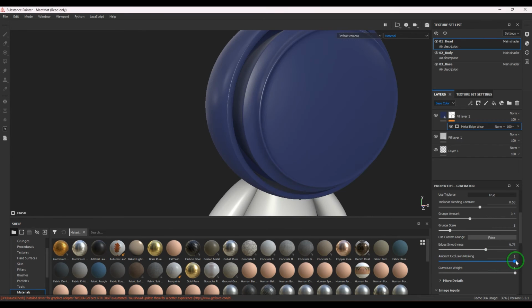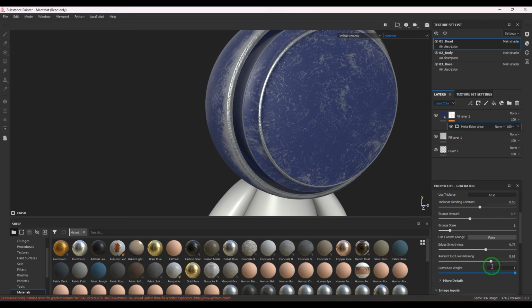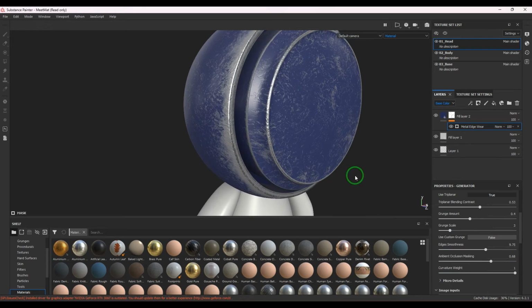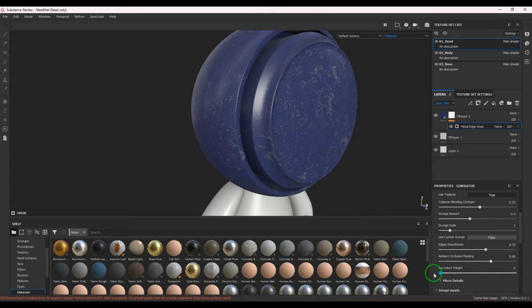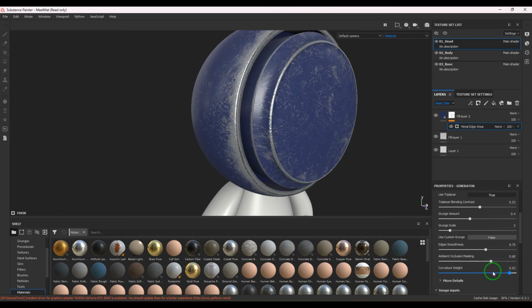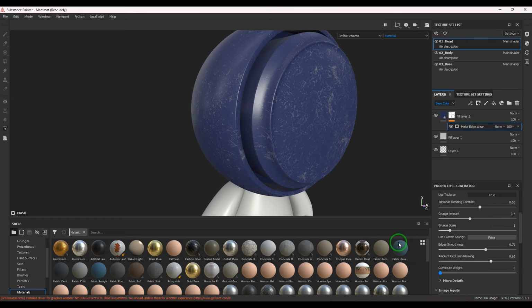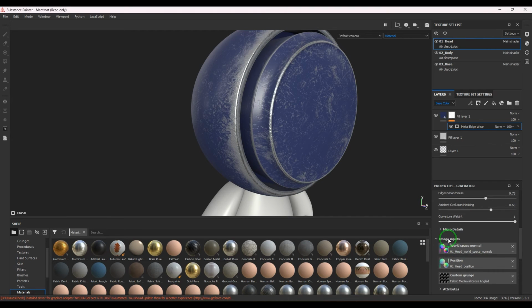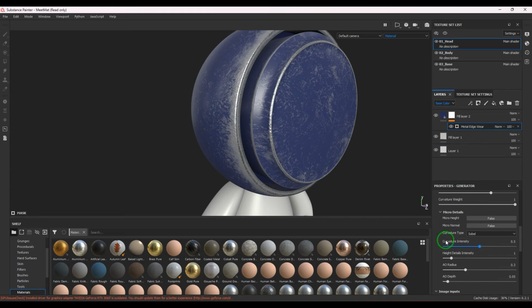So that's ambient occlusion masking. And you have curvature weight. So if you don't want the curvature wear and tear, you can avoid using that also. And we have lastly micro details, and micro details controls are there, but what are micro details?